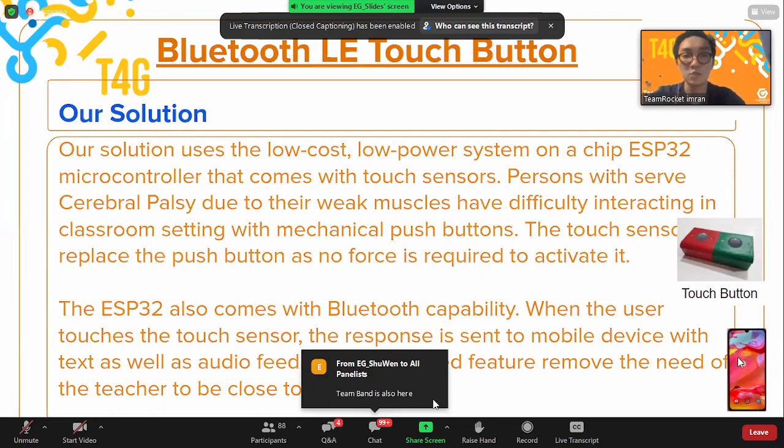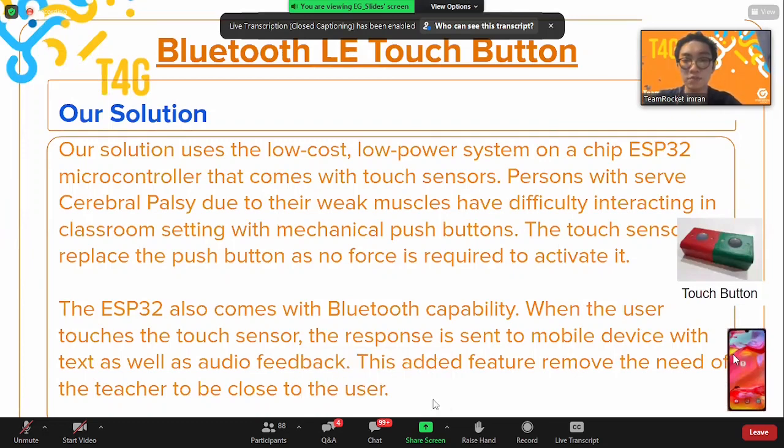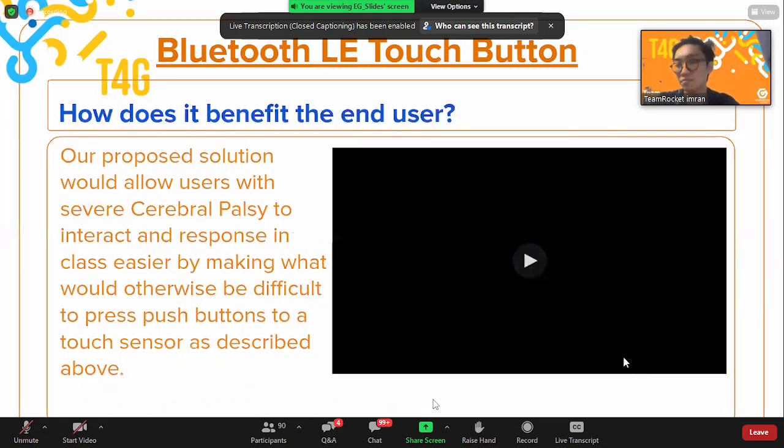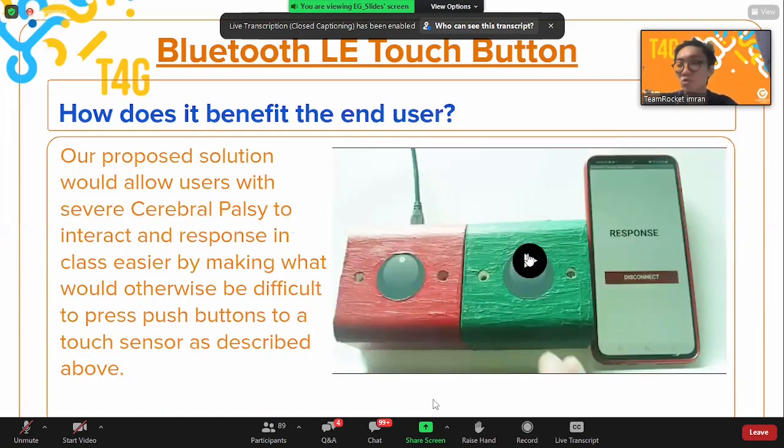The ESP32 also comes with Bluetooth capability. When the user touches the touch sensor, the response is sent to a mobile device with text as well as audio feedback. This added feature removes the need for the teacher to be close to the user. Our proposed solution will allow users with severe cerebral palsy to interact and respond in class more easily by replacing difficult-to-press push buttons with a touch sensor as described above.